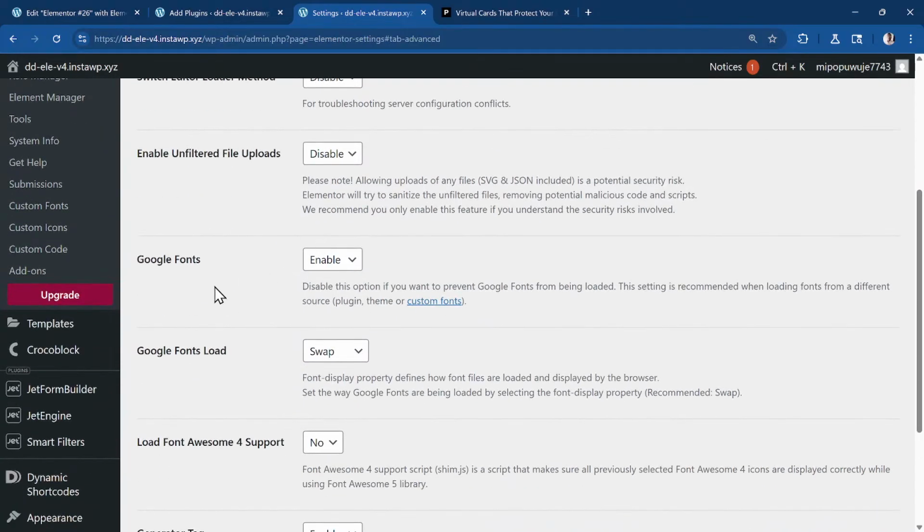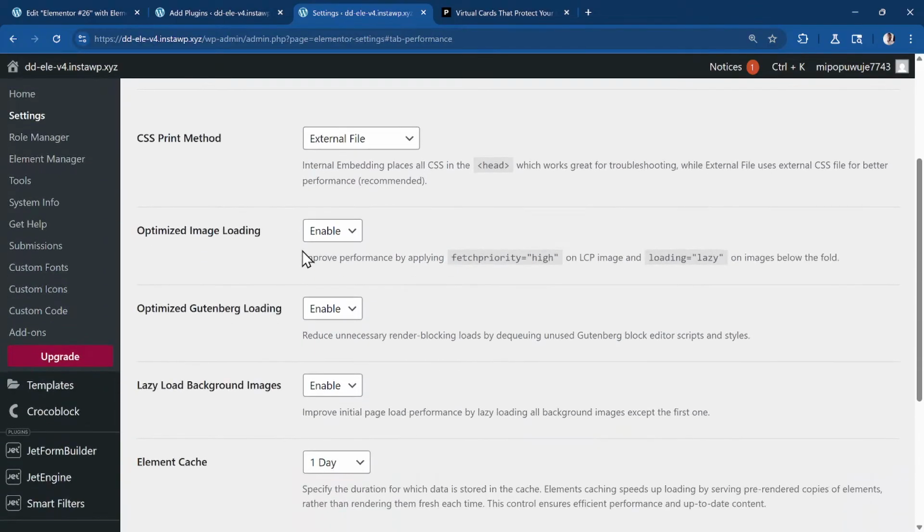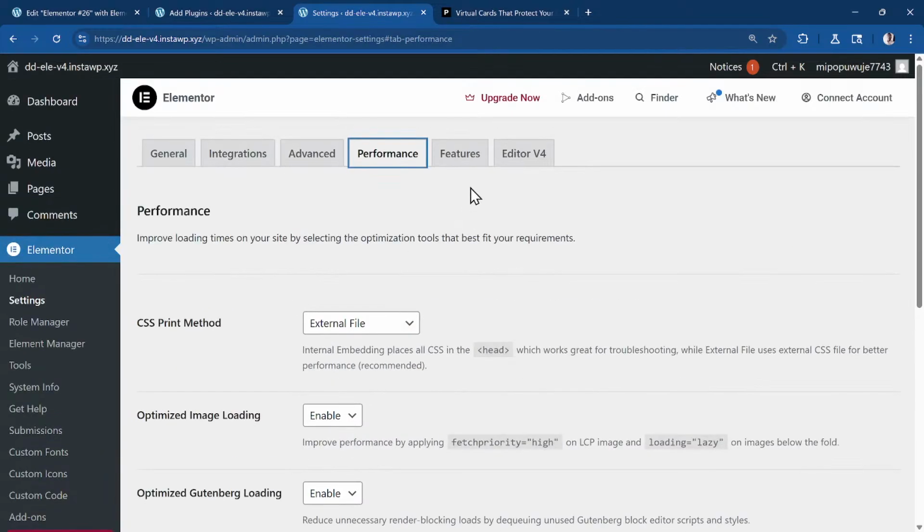I'll just leave the Google fonts for now. Sometimes I don't use Google fonts a lot. I like to do custom fonts because I feel it's easy, it's more performant. But let's see if there's any other thing I missed. In performance, I think every other thing is okay.